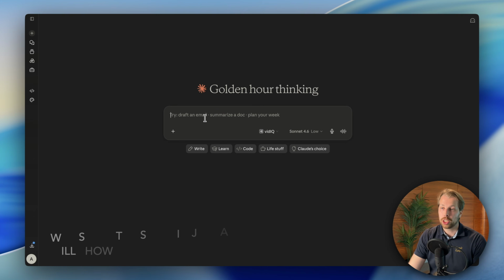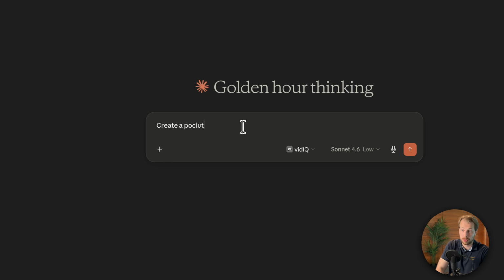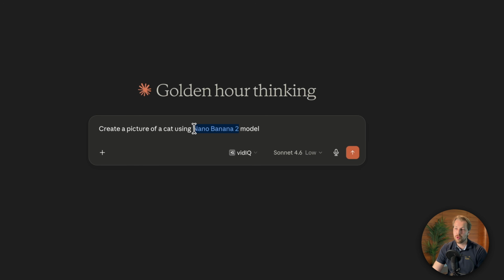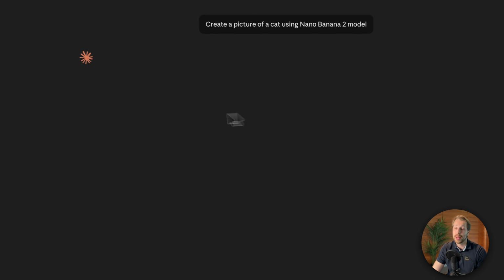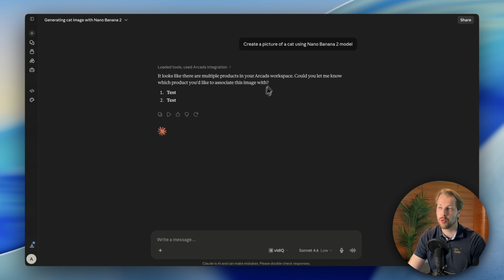And now, since I have the connection done, let us do something very simple over here. So I will tell the AI to create a picture of a cat using the Nano Banana 2 model. Nano Banana 2 is an AI image generator that Google has released. It has absolutely nothing to do with Claude AI, yet because we have the connection from Ads, who has access to Nano Banana 2, we can just do it like this here directly in the Claude AI conversation, and it starts to work on the picture right off the get-go.